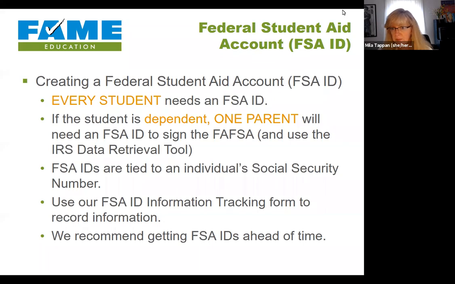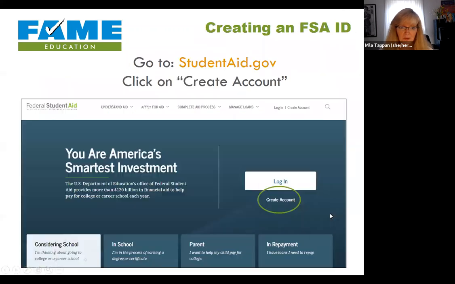So we really want people to be cautious when they're creating these. We want them to write information down and to keep track of it because they're going to need this FSA ID, not just now, but next year when they borrow loans. They're going to need it all throughout the duration. So really important to have that information and to keep it in a safe place. In the perfect world, we like to have people get FSA IDs ahead of time. They certainly don't have to, but we think that is the best way to go if possible.